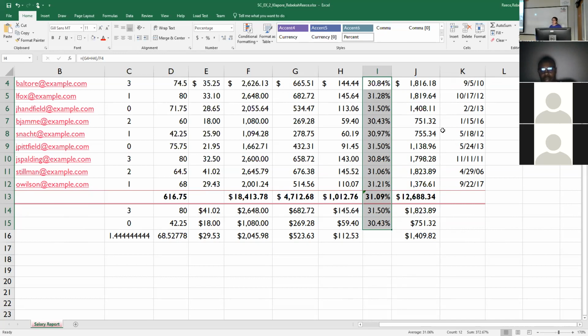All right, conditional formatting. This is a way that you can highlight specific cells in your spreadsheet that meet a certain criteria that you put in. So what we want to do is we want to highlight any of our employees who have worked more than 70 hours in our 2-week pay period. Okay.